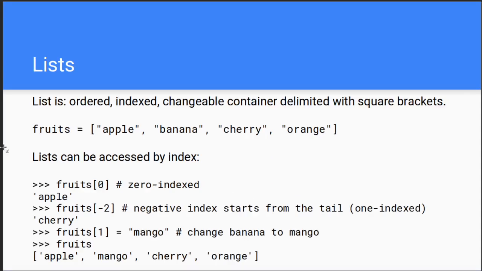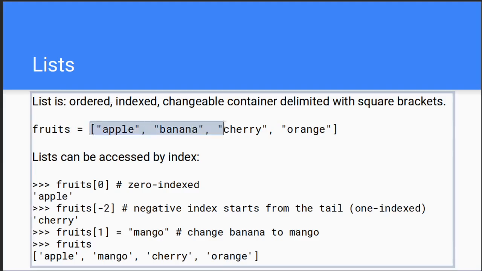So we've discussed all this stuff before, but this is a more in-depth discussion. So a list is an ordered, indexed, changeable container delimited with square brackets. So it's ordered. Whatever order you put them in, that's the order you're going to get them out. Indexed means you can tell it which index you want and it'll pull it out. Random access, pulling it out.